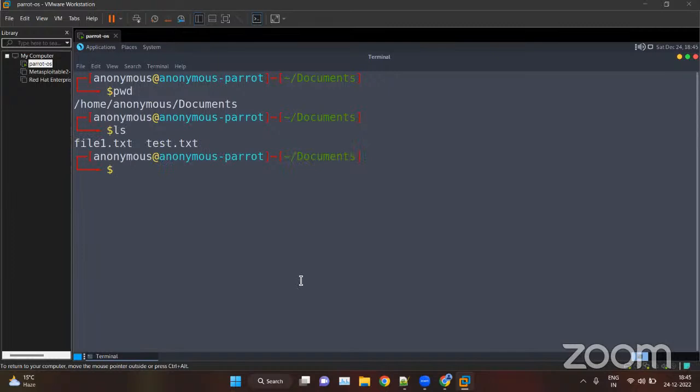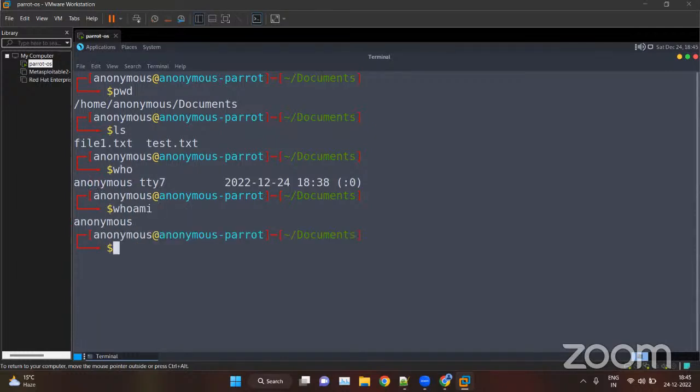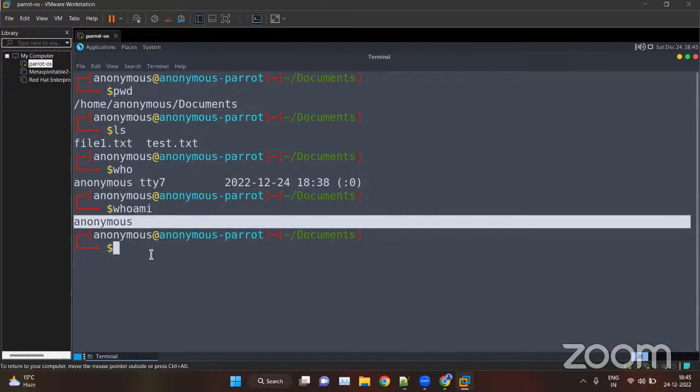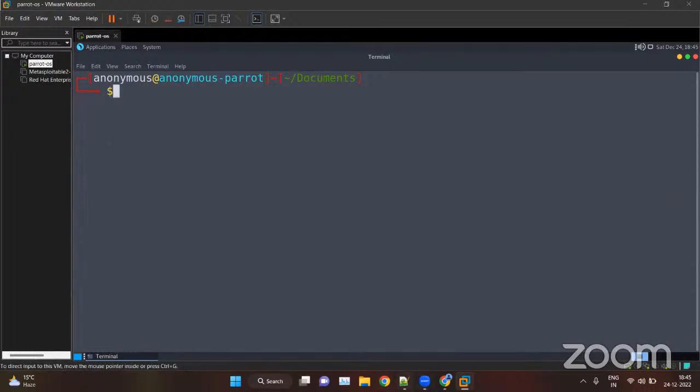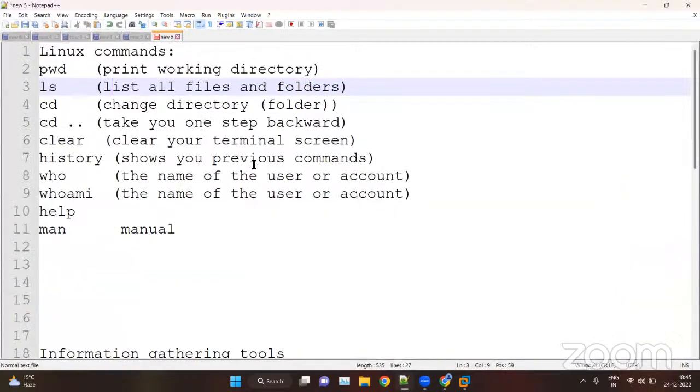Now we have another command, that is who, which will print your current user in which you are logged in. Okay, so we are an anonymous user here, meaning my system account name. Now we can type who am I. It is also the same. Now we can clear the screen. So this will print the name of your account. Okay, then we have the history command.